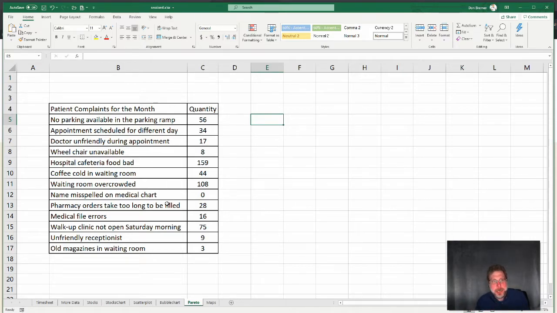This is the complaints for a hospital here in Duluth for a particular month. And I'm going to guess that it also follows the 80-20 rule, that 80% of our complaints can be generated from 20% of the items that we kind of take a survey on. So how would I find that? This chart, the best chart for this, would be a Pareto chart.